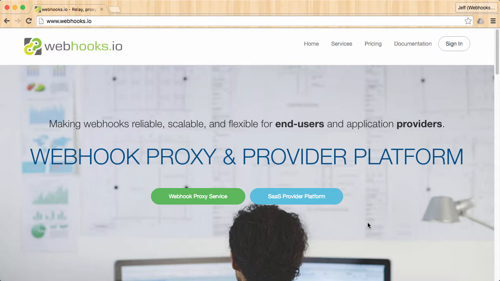Hello, welcome to this quick tutorial on how to create your first webhook proxy using webhooks.io. At this point, you should have registered for an account and verified your email address. If you need to create one, just go to the webhooks.io website to get started.